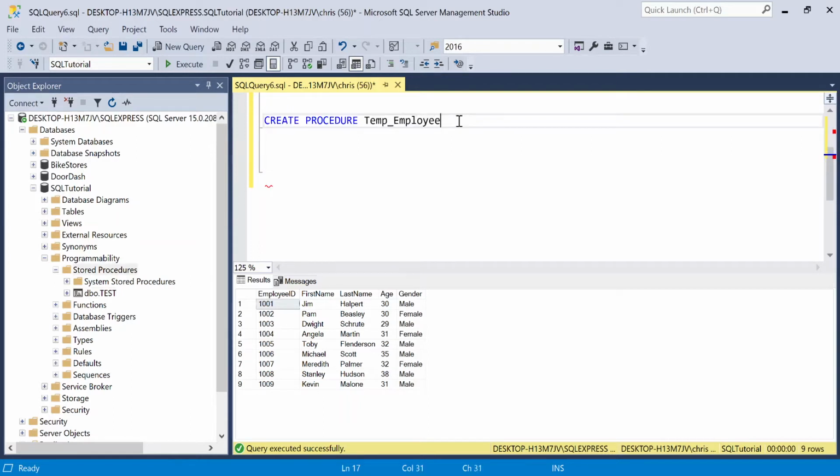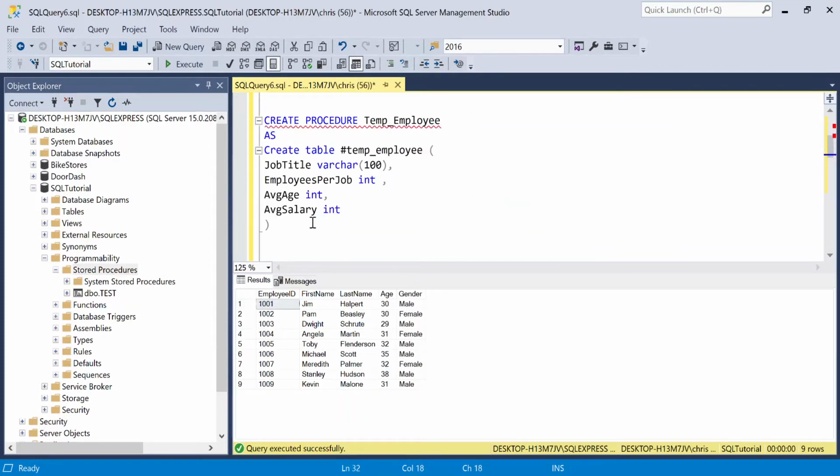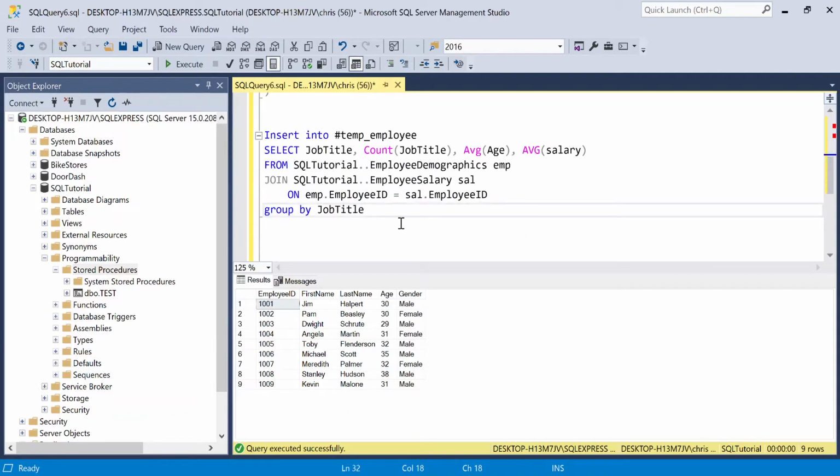So if you remember from a previous video, we worked on temp tables and we created our temp tables and then inserted data into that. We are going to add that to this stored procedure so we can see the difference between a simple query versus a little bit more complicated query. So I'm going to say as, and then I'm going to insert that in here. Now, what this is doing is I'm creating a table, and then right down here, I am inserting that table.